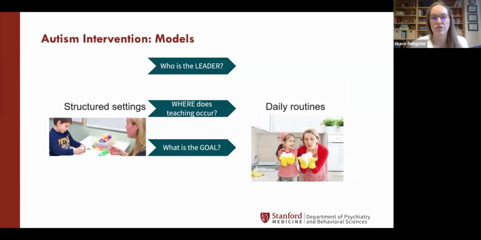Secondly, we can consider the setting. So sometimes we teach in more structured settings, in a room with a table and sitting at a chair. It's possible to teach in that manner, and it can be effective. But there are major advantages if we can also teach during daily routines, during bath time, during going to the park, during meal times, during play with siblings, during natural routines at school.